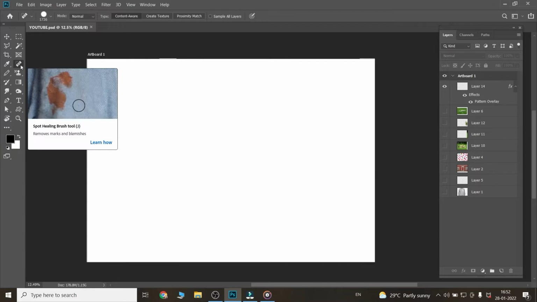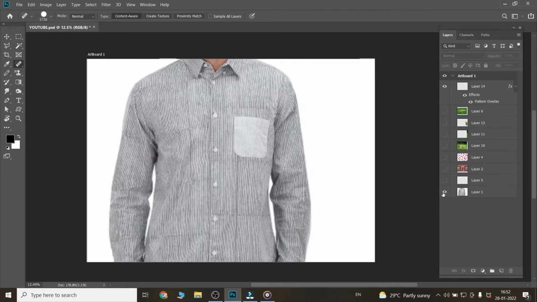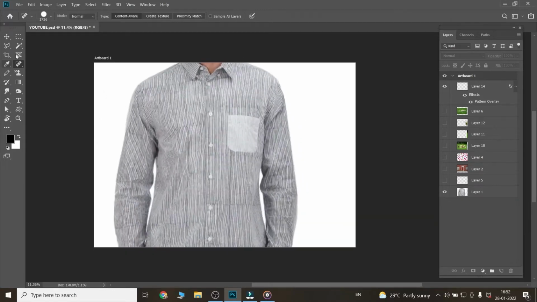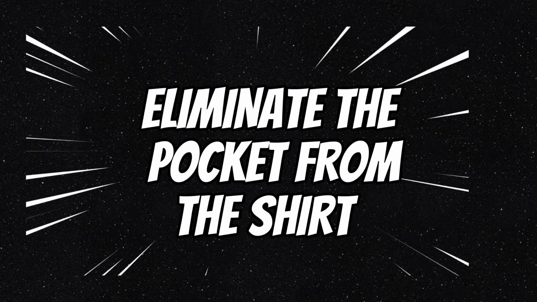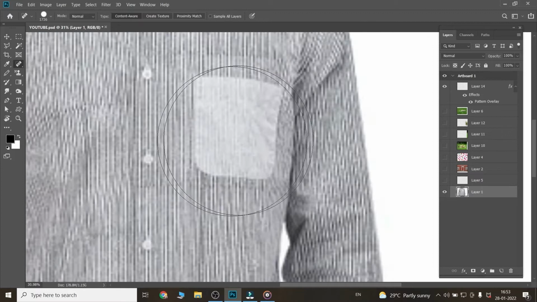As soon as you select the tool, it shows an inactive sign. So now we are going to select the image layer. Now it's active. Let's delete, that is, eliminate the pocket from the shirt. So let's zoom in. First of all, make sure that content aware is selected. You can find it at the top.